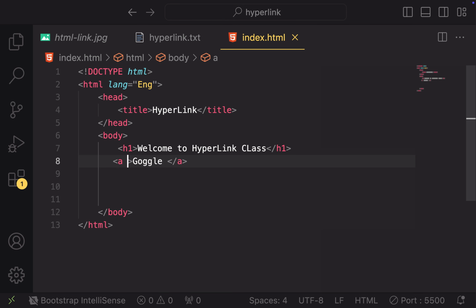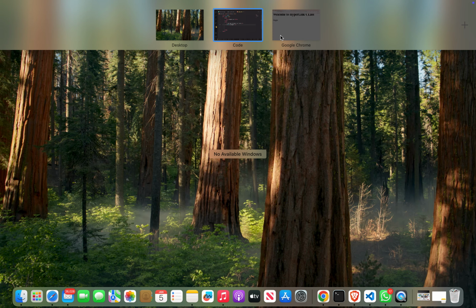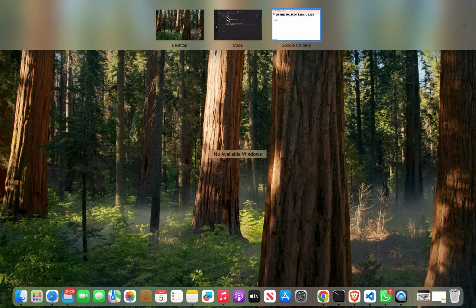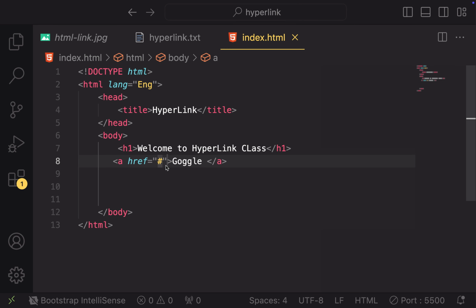So after that, we need to come here and write href. Href stands for hypertext reference. So over here in this href, we are going to put the URL and tell this href that once the user clicks on it, please take the user to this URL over here. So that's what it means. Now, if you look at it, you'll notice that the color changed and it has an underline, telling the user that this is actually a link. If we put a hash, this hash means it is not actually going anywhere.